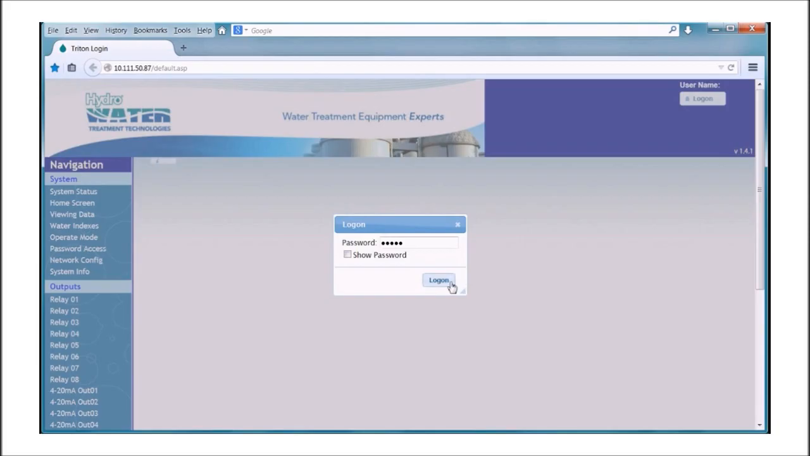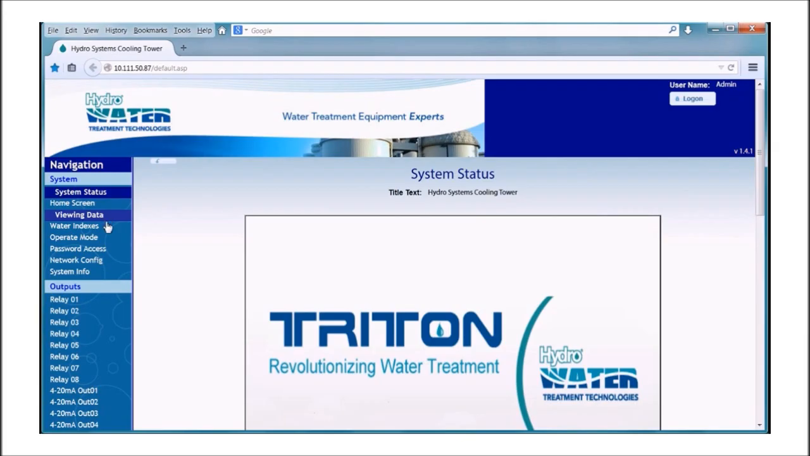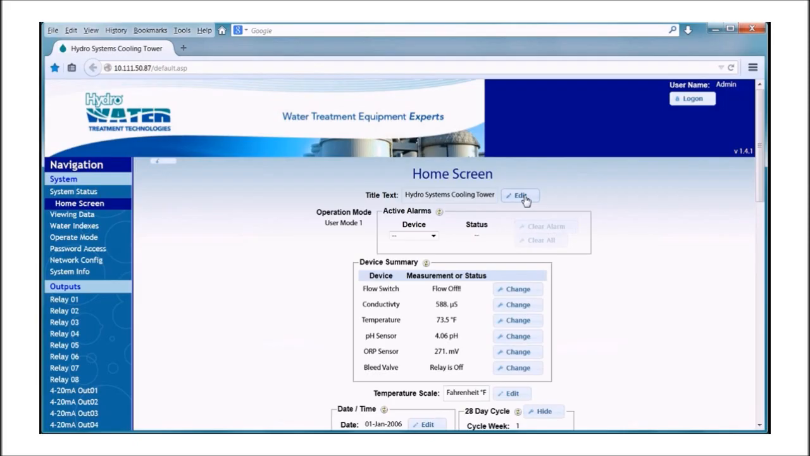The Triton will always go to the system status screen first. The large advertisement just shows the dashboard has not been set up. On the left side is what we call the left side list or left-hand list. These items correspond to the top-level menus on the Triton's front panel. Let's go to the home screen edit menu.